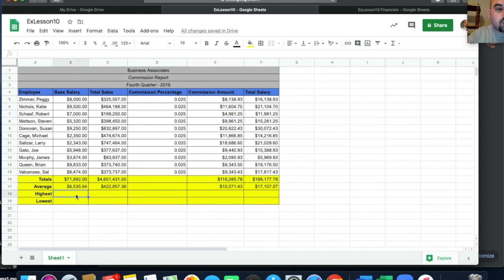Okay, so this is sometimes a little bit confusing to people in the past. The highest and the lowest. All I'm doing for this is I'm looking at which one is the highest. What's the highest number out of these? Well, I would say Brian Queen is 9833. That's going to be the highest number. So I'm just going to type in 9833.